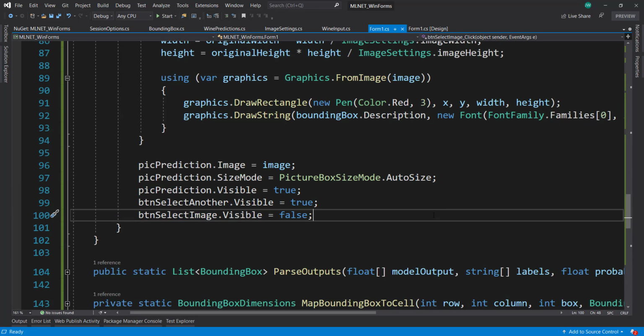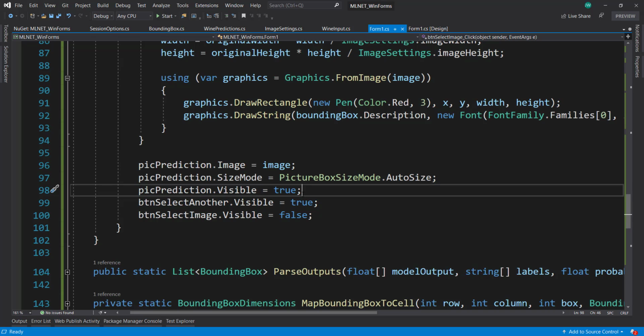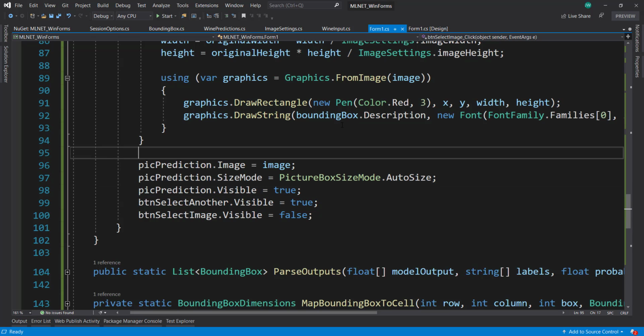So I hope you enjoyed how to use ML.NET object detection with WinForms. Hope you enjoyed the video, and thanks for watching.